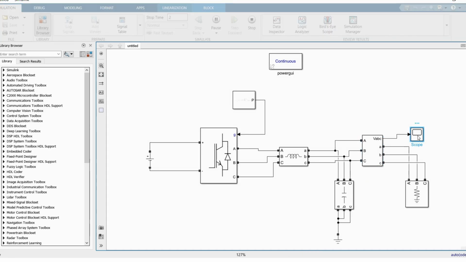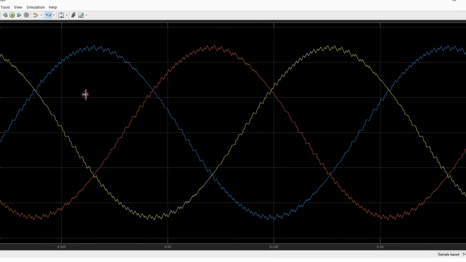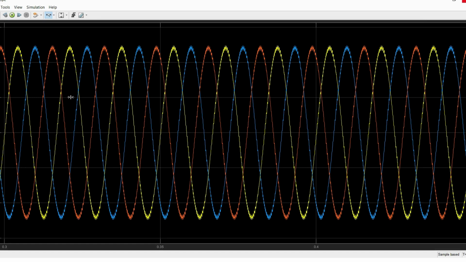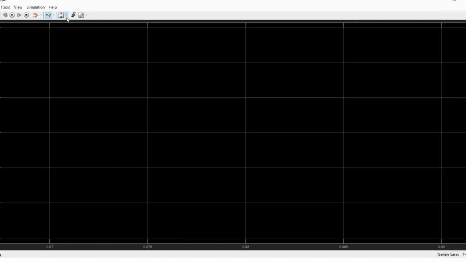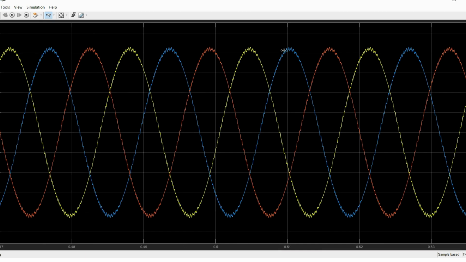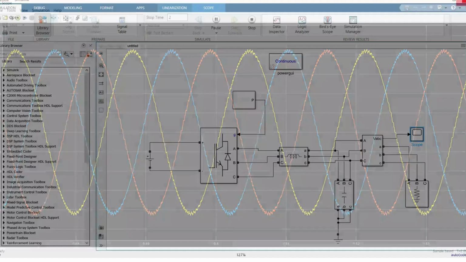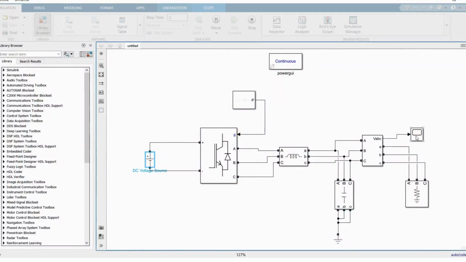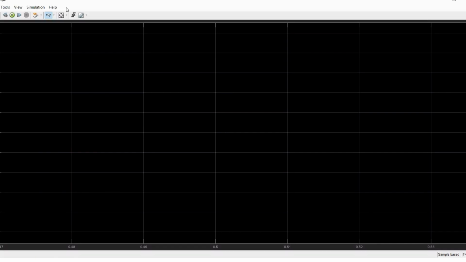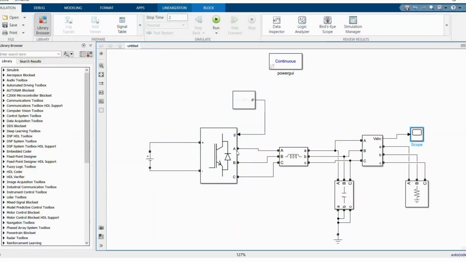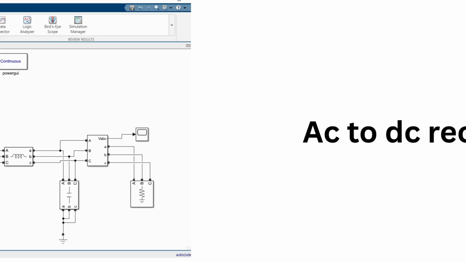Here basically we have to tune our LC filter to get the desired smooth output, and we have converted the DC to AC signal using the universal bridge. This is the way we can convert DC to AC with an inverter.